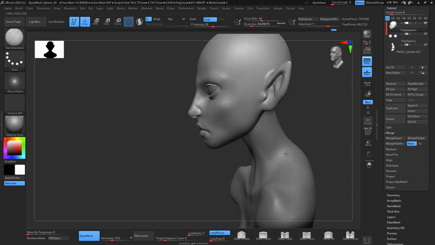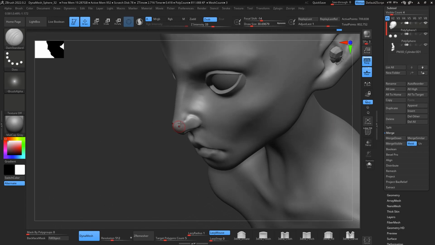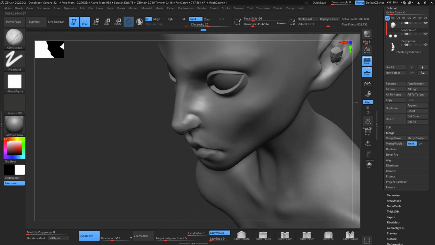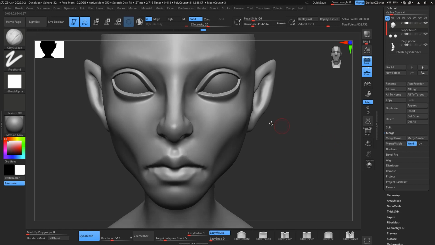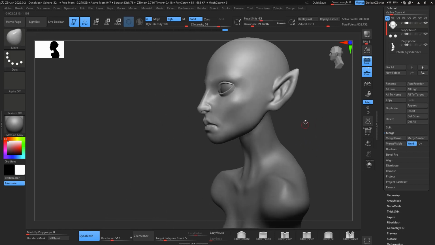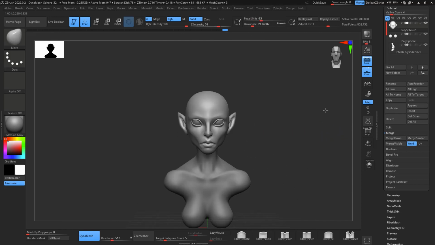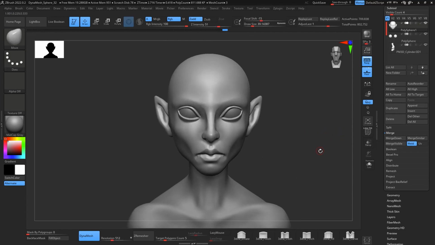Okay, so I have this, and this part is not good, so I'm going to carve it out right here a little bit more. Okay, something like that. Let's bring this down a little bit. Okay, I think that's much better. Okay, so I'm happy with what I have right now. I don't care about the ears as much, so I think it's time for me to ZRemesh.